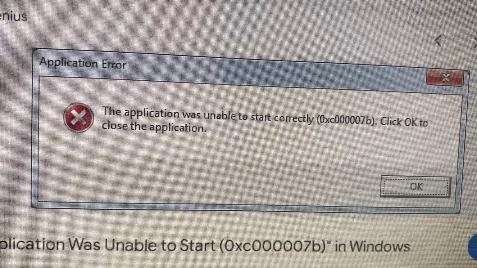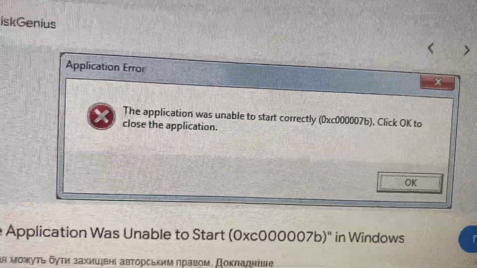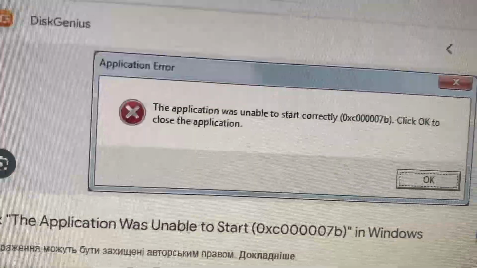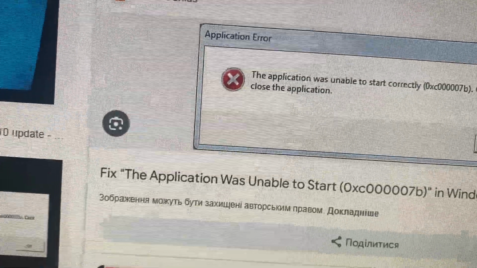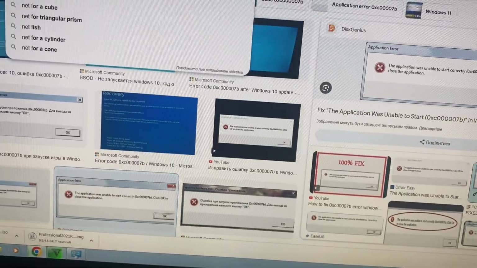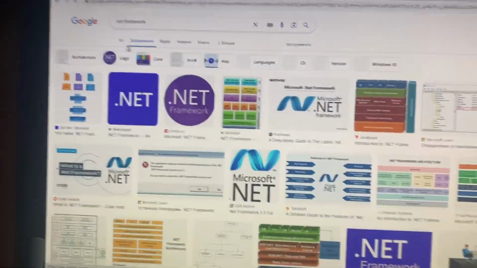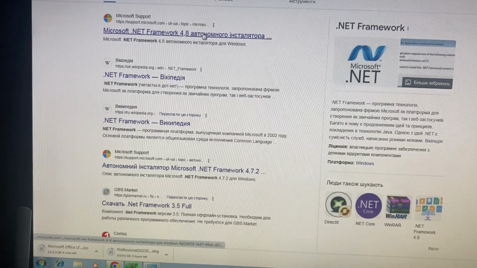First thing, you just need to install .NET Framework on your Windows. Just write in the search .NET Framework, and you just need to install it on your computer. You can also find it here.